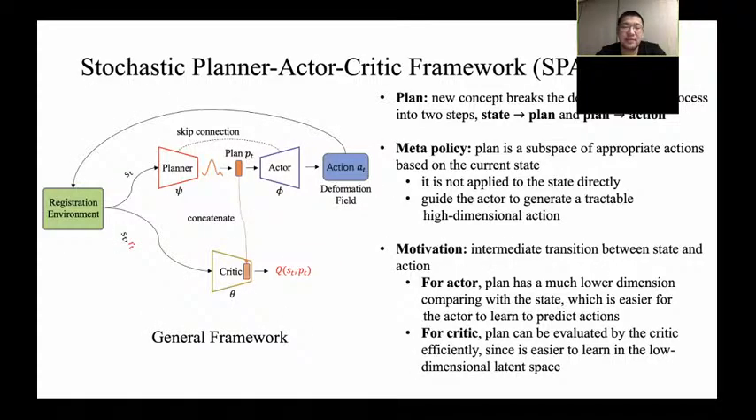So let's see our general framework. To solve such a complex problem, we introduce a new concept, plan. Our plan breaks the decision-making process into two steps: from state to plan, and from plan to action. I will go over this and then explain the motivation. A plan is just a subspace of appropriate actions based on the current state. It's not applied to the state directly. It's used to get the actor to generate a tractable high dimensional action.